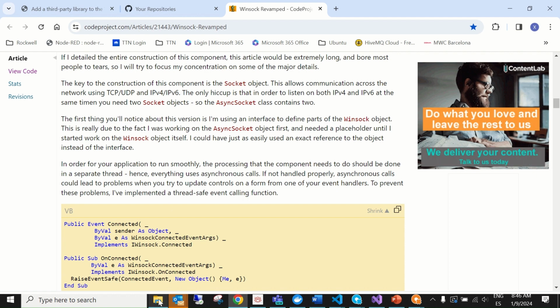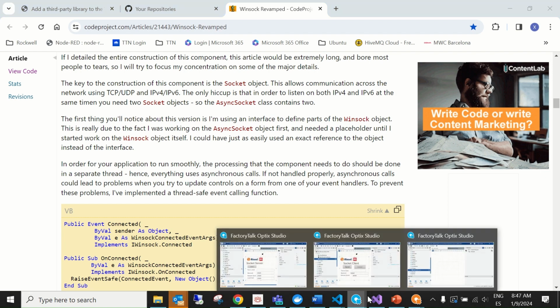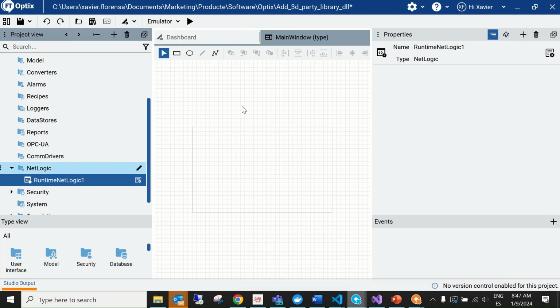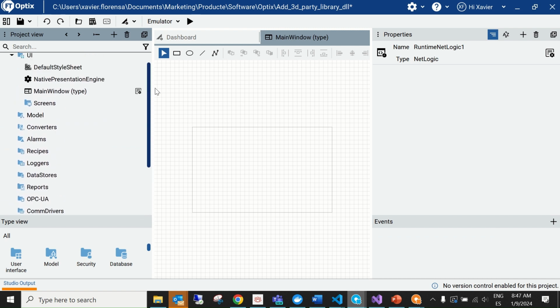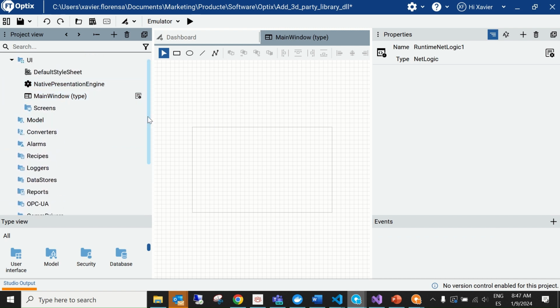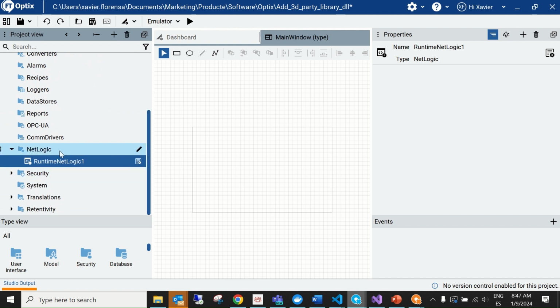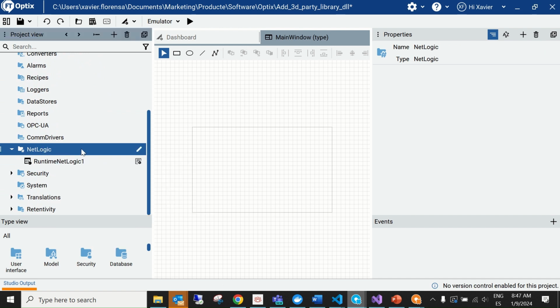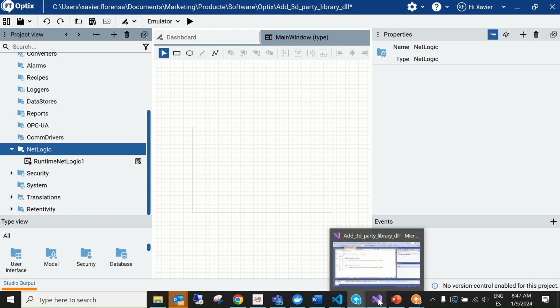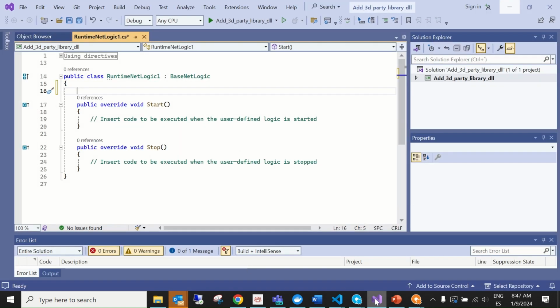I will show you. Let's create a new Optix project. This is a blank FactoryTalk Optix project with this main window and the NetLogic. You just create a new runtime NetLogic, and when you open it, your code editor will open like this one.